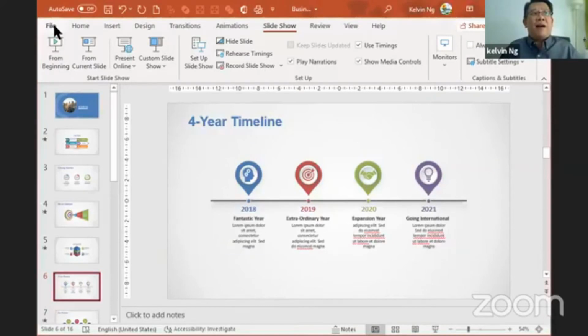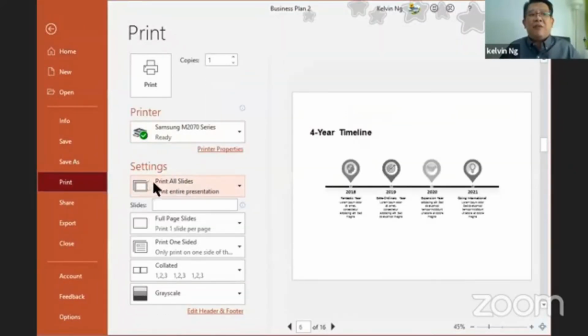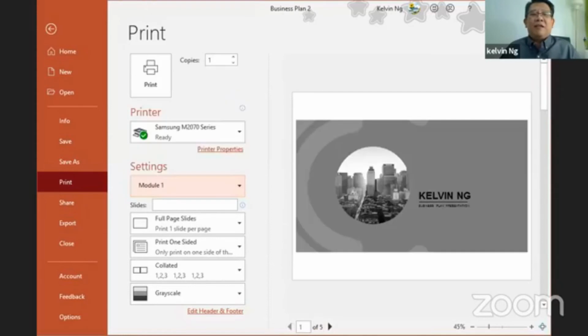So if I go to File, then I choose Print. I will not print everything. I'm not going to print all the slides. I'm going to click on this drop-down arrow and choose Module 1. So now there are only 5 slides. When I print it, it will only print these 5 slides and not my 16 slides. That's what I'm trying to tell you.